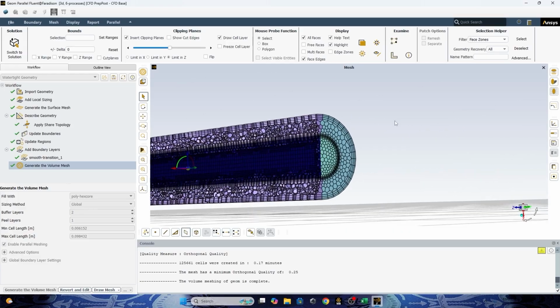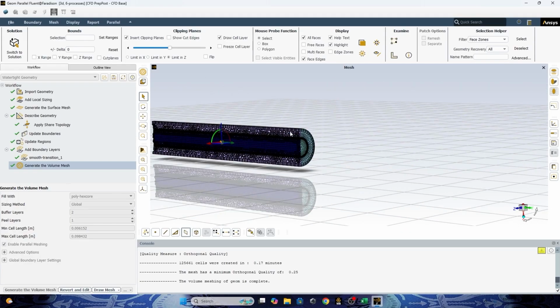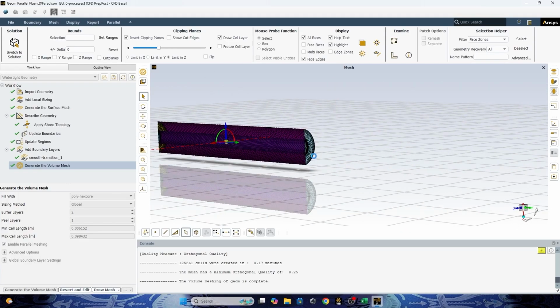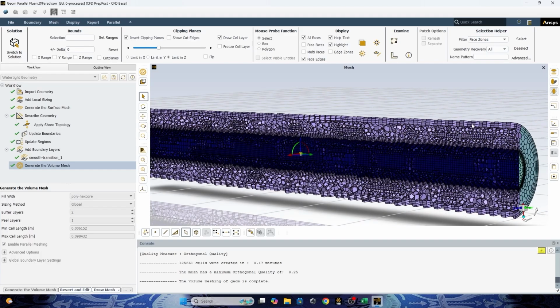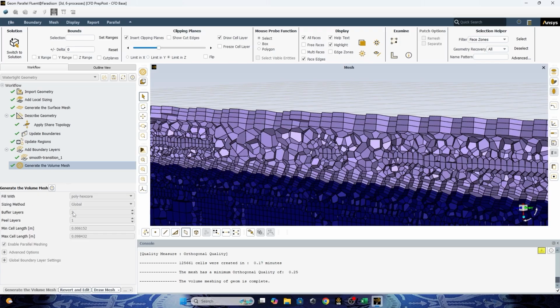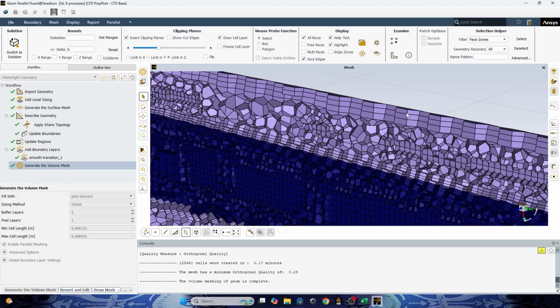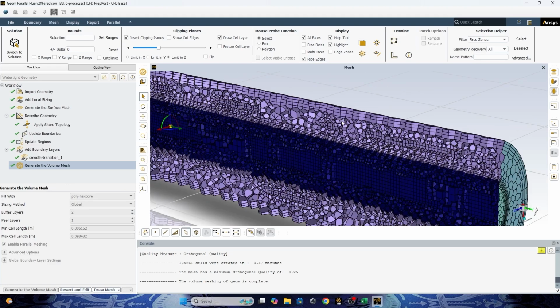And there you go, the volume mesh, and you have already finished meshing your geometry. Here is the boundary layer. Because you set the number of boundary layers to 3, there are three layers for your fluid region, fluid domain, whatever you call it.